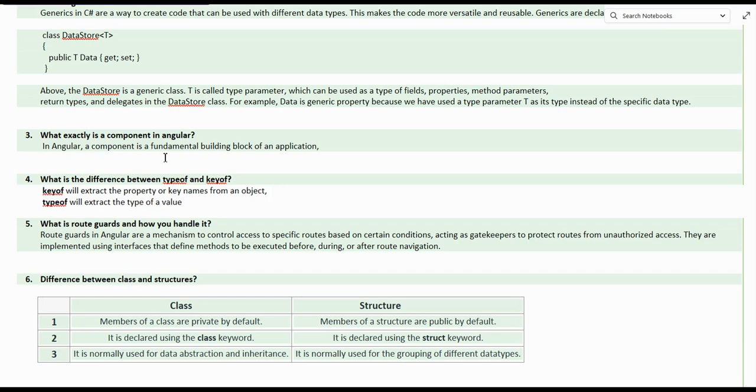If you are a full stack .NET developer, then you will be asked this question. So you can answer it as, in Angular, a component is a fundamental building block of an application. Also, you can tell that the main code or the binding code will be written in the component. Okay, this is about that.